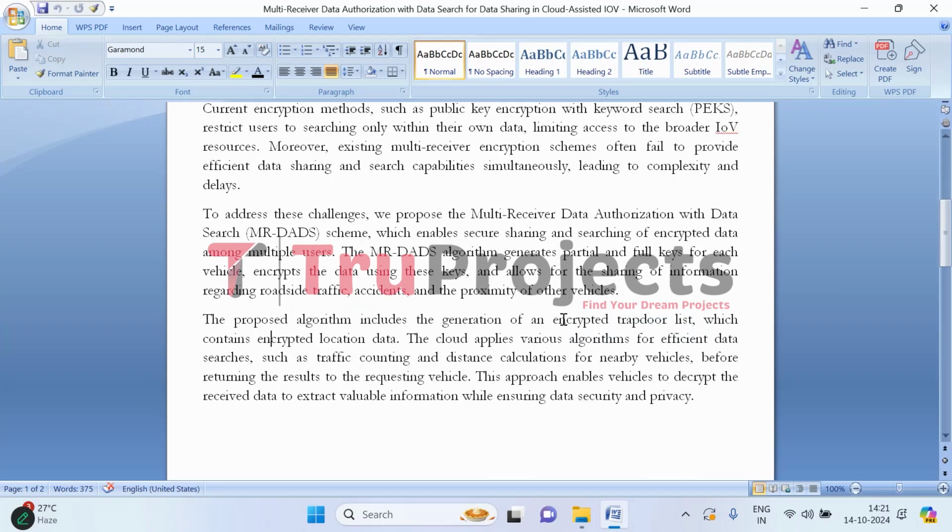In this project, we incorporate the creation of an encrypted trapdoor list that holds encrypted location information of the vehicles. When a vehicle requests data, the cloud utilizes different algorithms to perform efficient searches. These searches can include counting traffic or calculating distances to nearby vehicles. Once the cloud processes the request, it sends the results back to the vehicles. This method allows the vehicles to decrypt the information they receive, enabling them to access important insights while maintaining the security and privacy of the data throughout the process.